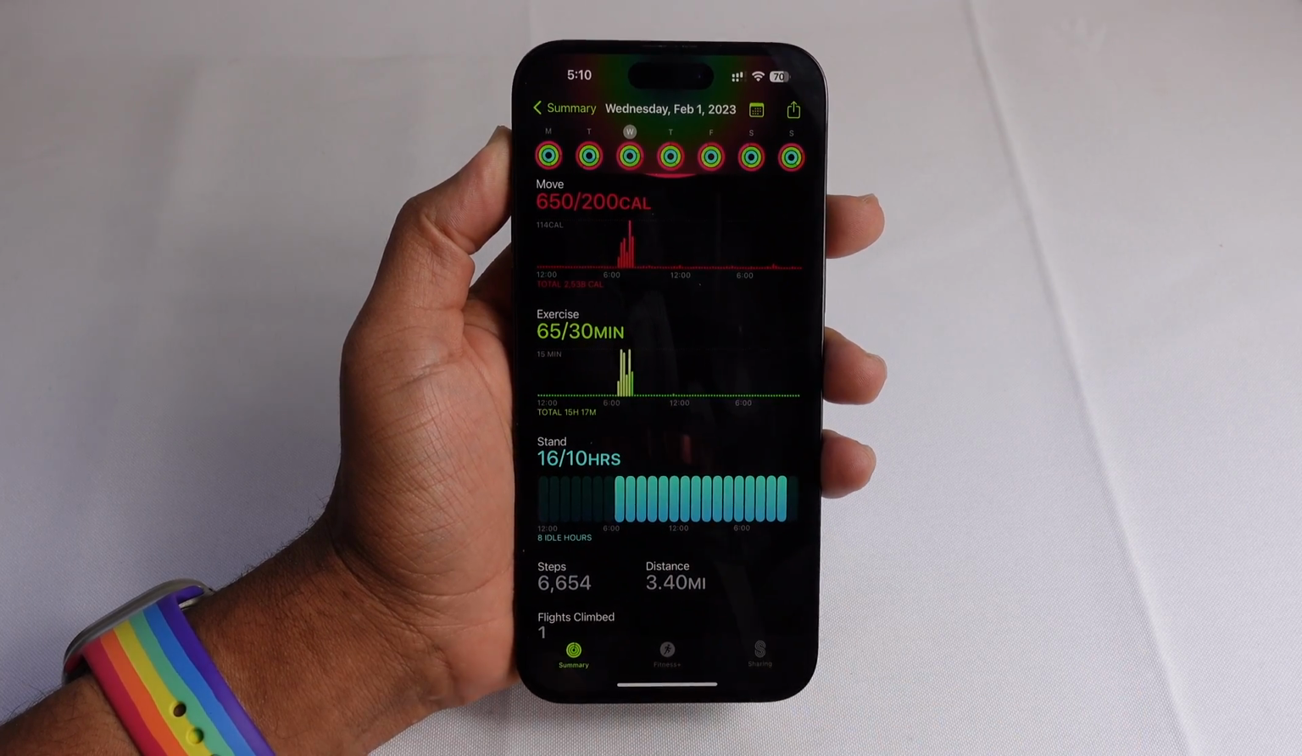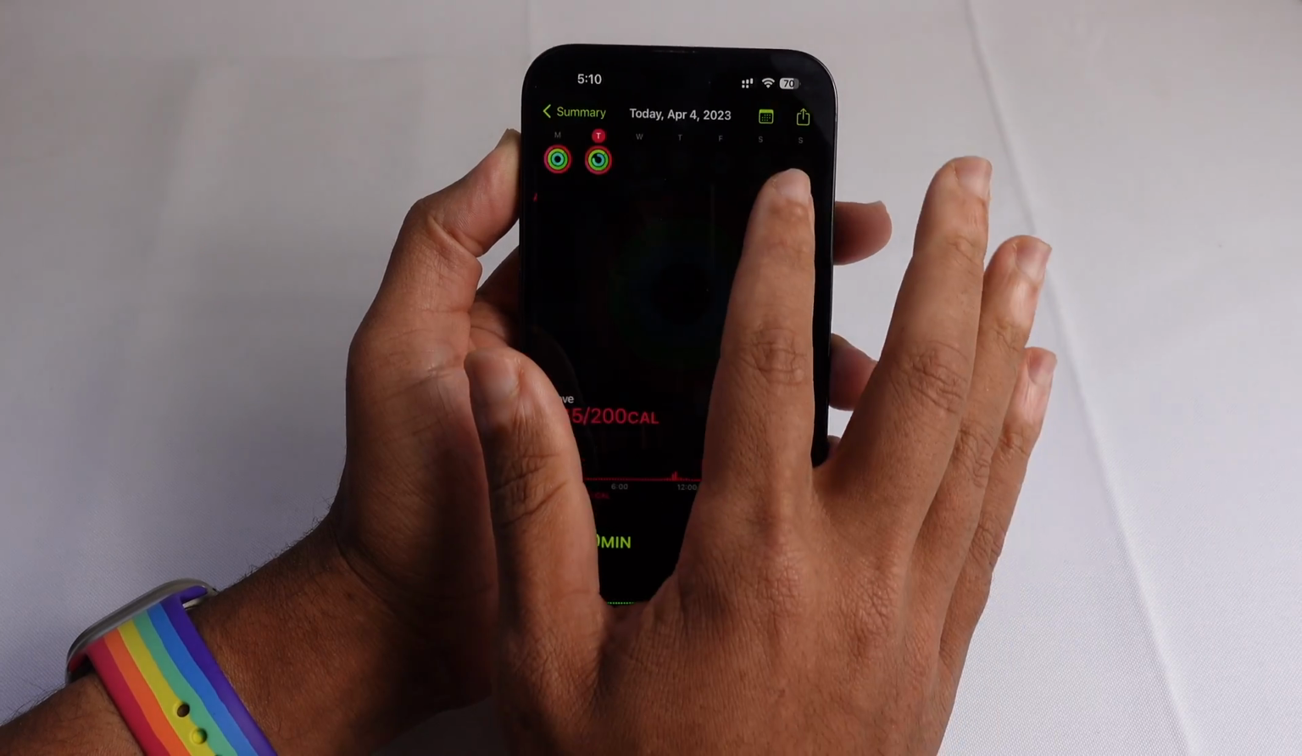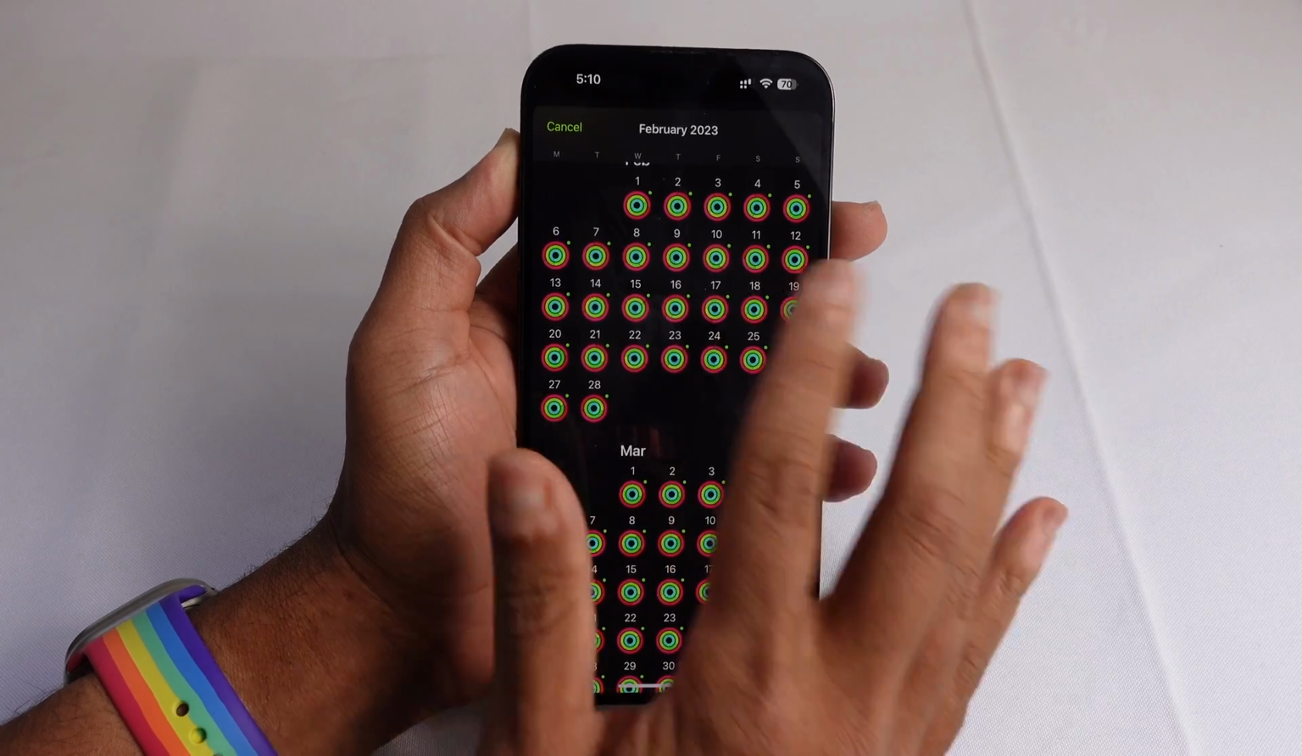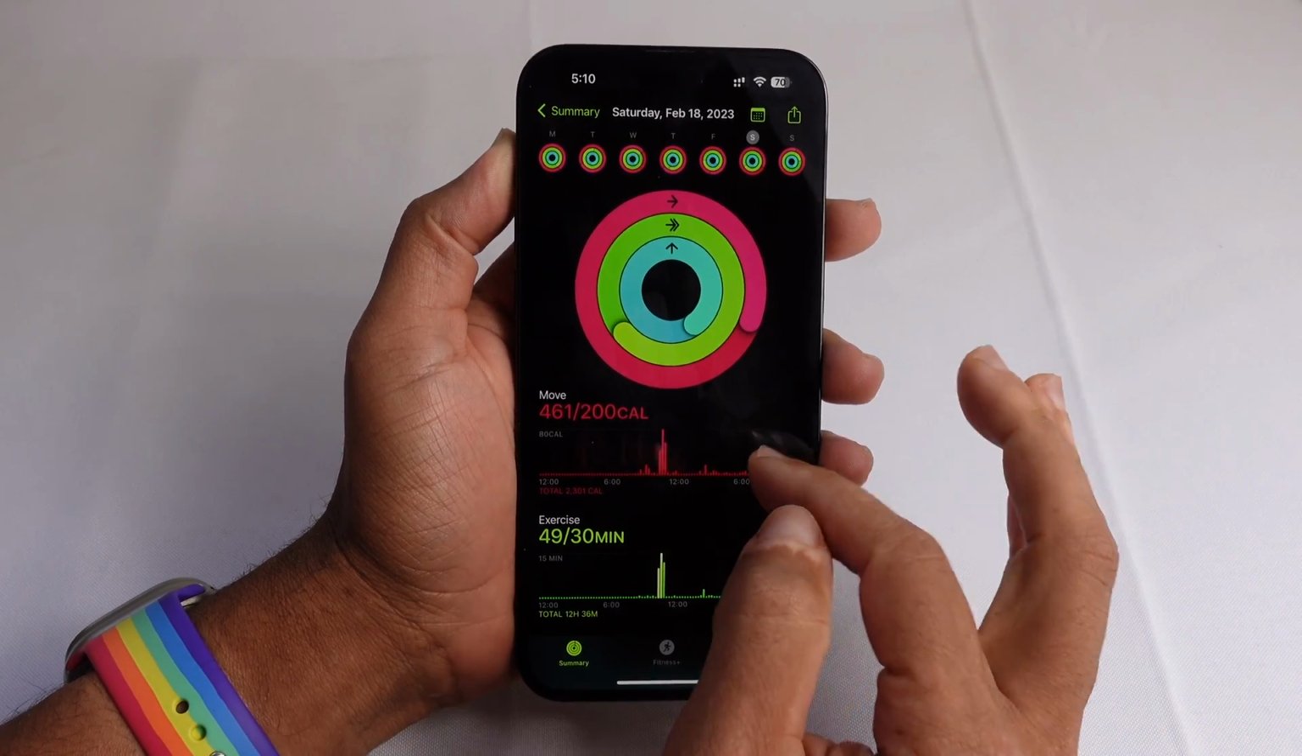And it's kind of like time traveling, because you can go back into the future here just by tapping this calendar button right there and scrolling up to any date and then selecting it and then seeing how your activity was for that date.